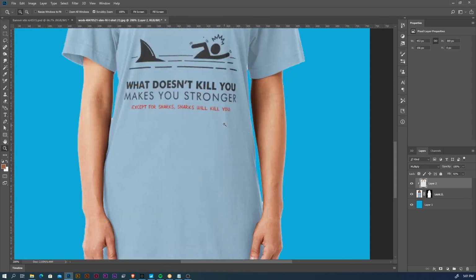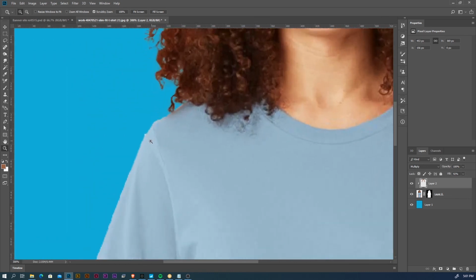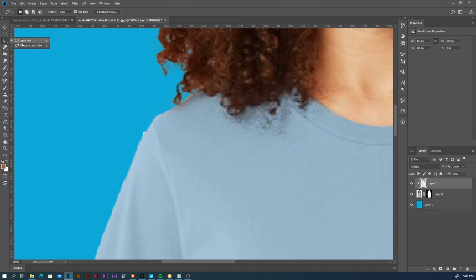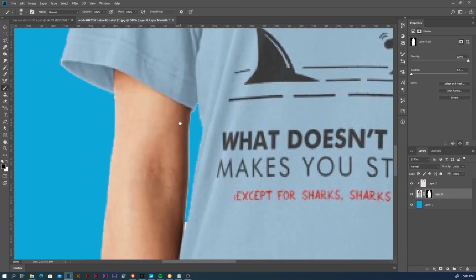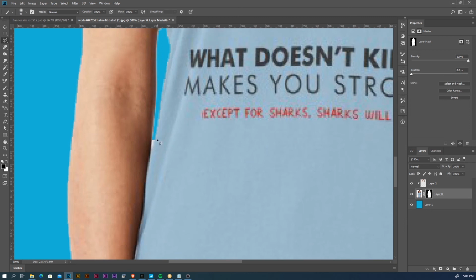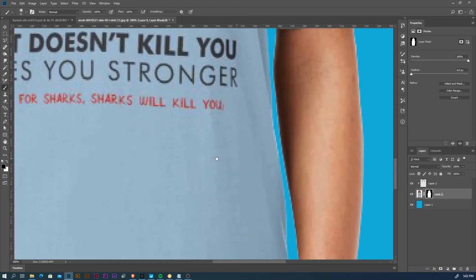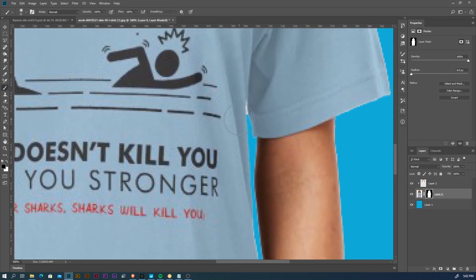We can zoom in. For this, I'm going to use the polygonal lasso tool to make the selection of this little area. Now, make sure you have the layer mask selected. And make sure you set the brush foreground color to black and just paint over the area and mask this area. So now we have to do the same to the other areas where we still have some white from the background. Try to be precise by zooming in and just mask those areas.